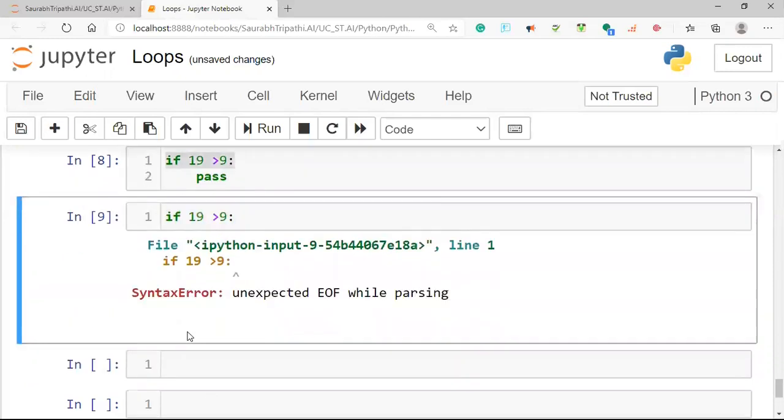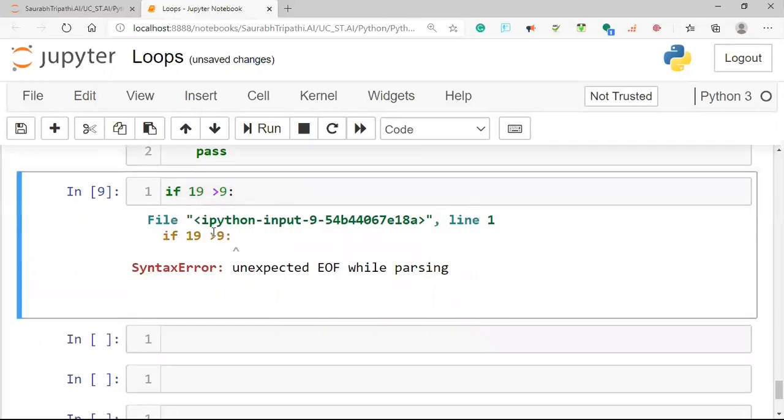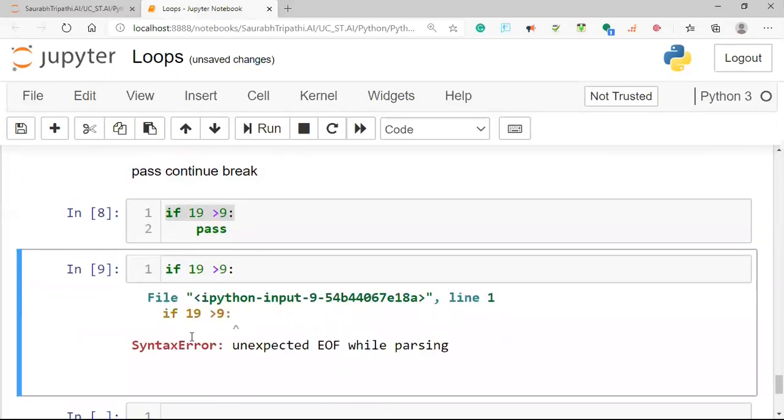Suppose you are having a code of 10 or 5 lines, and you know that you want to use an if condition in between, but you're not sure what if condition you're really looking for. So in that case, you can use the pass condition. So now let's see what continue simply does.